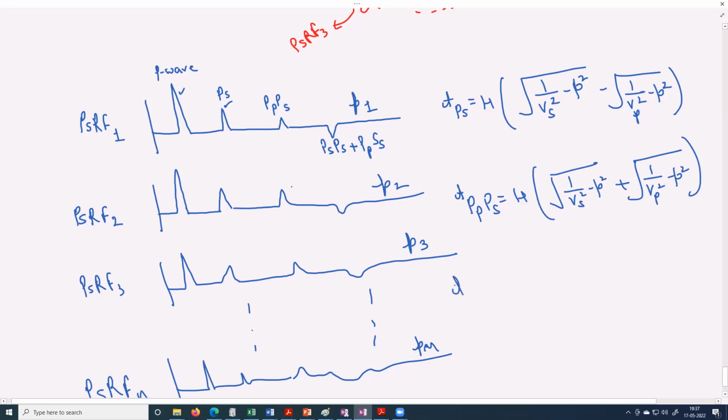And the last formula that you have is for the arrival of PSPS phase plus PPSS phase. So that will be equal to 2H under root 1 by Vs square minus P square. Right. So these are the formulas that you may have to use to calculate the arrival times of these different converted phases. So what will you actually be doing?